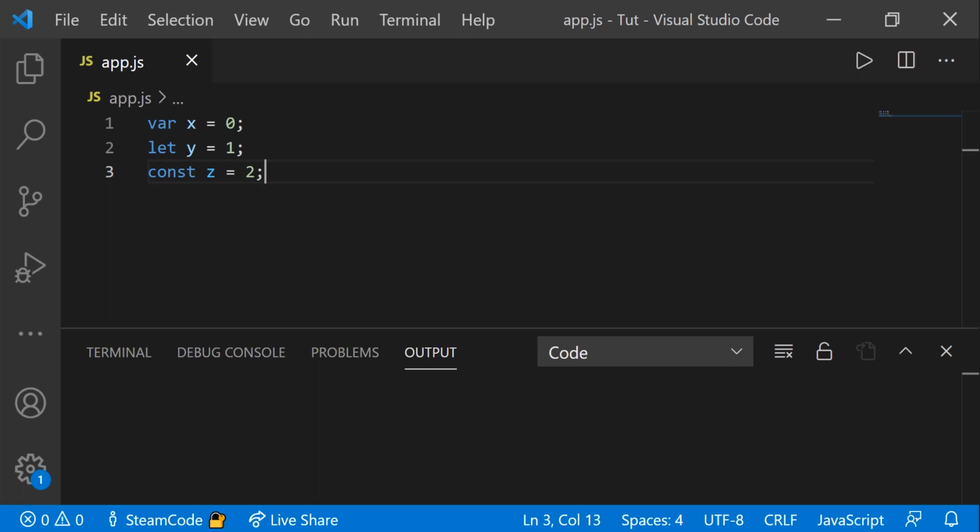This is part 2 of our JavaScript for Beginners tutorial series, and in this tutorial I'll be talking about variables. So in JavaScript, variables are basically containers for storing data values. There are 3 ways you can declare these variables. You can use var, let, or const.